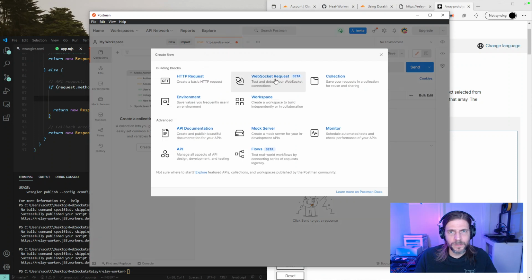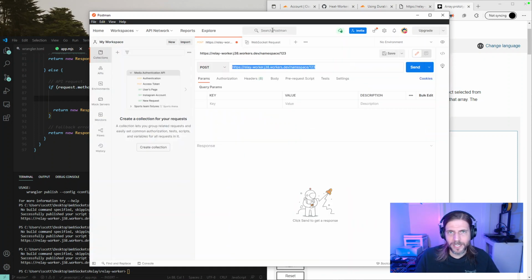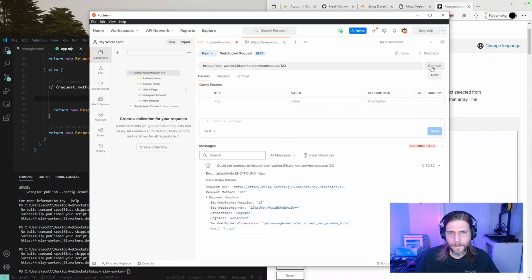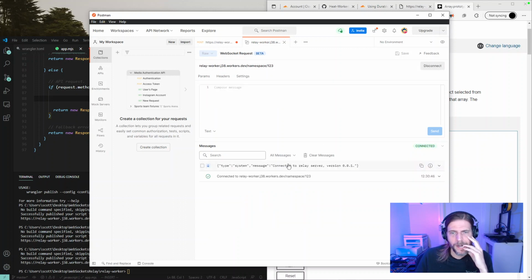File, new, WebSocket request. So I'm gonna try to create a WebSocket request to this URL. Connect. Not found. Huh. We don't want an HTTPS there. It worked! That's pretty cool.